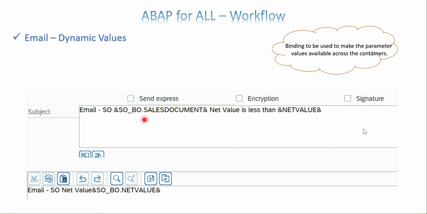A simple example I always prefer is to create two different containers and create a variable in your workflow container, use it in your task container and remove the binding. Then see what will happen. Once you remove the binding, you won't get any issues, you won't get any syntax error, but you won't get the values also. This is for your understanding. So binding plays a major role between these two.